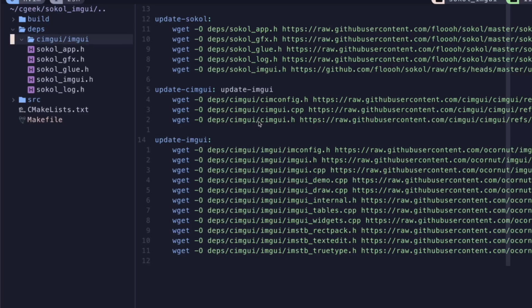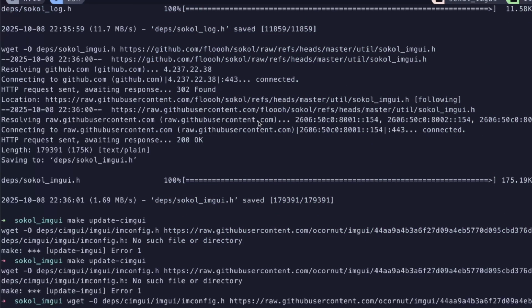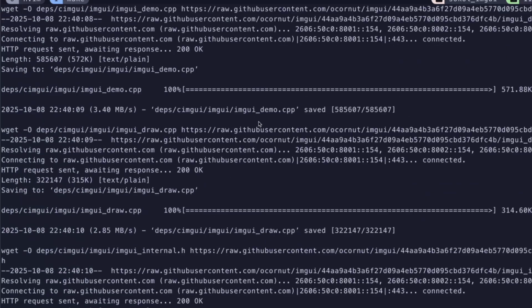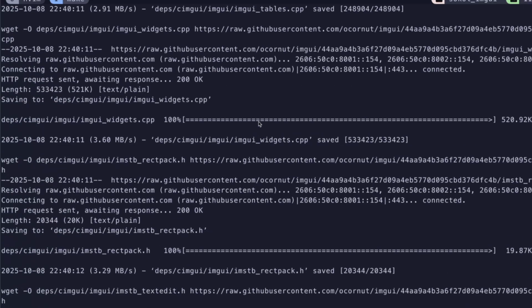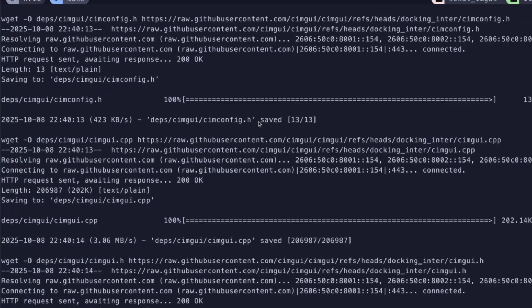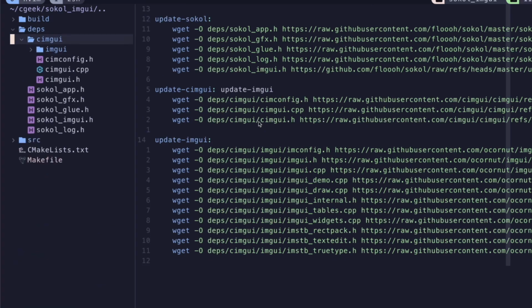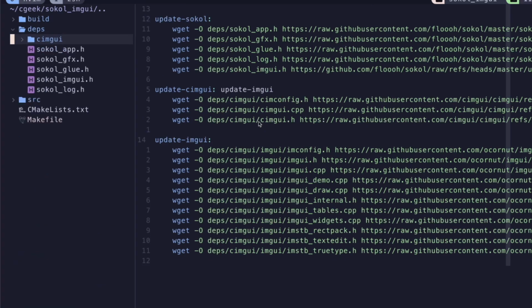Okay, so now I've got that folder structure. Let's just run this again and hopefully we get some better results. Here we go. So it's now downloading all those files for it. Okay, and here we go. So you can see here we've got all the files we need. I think this is all we need.